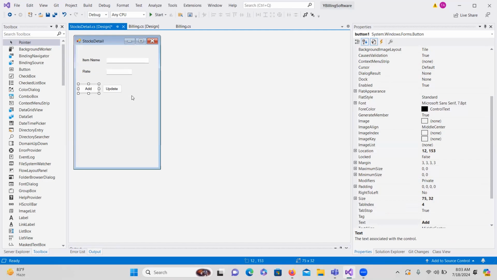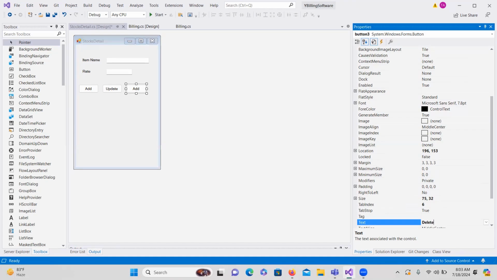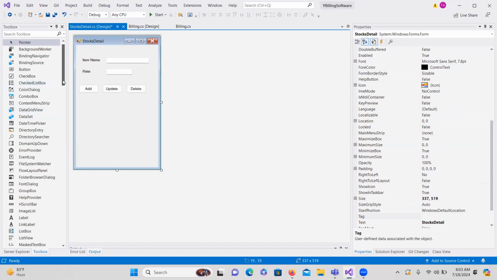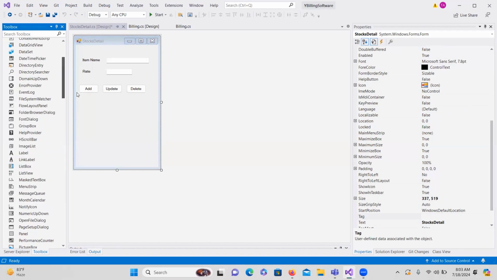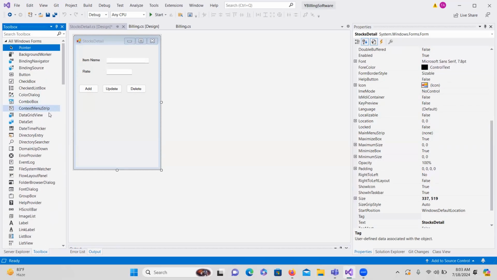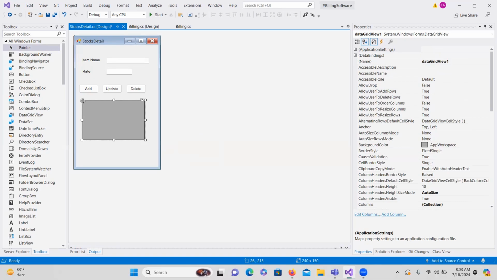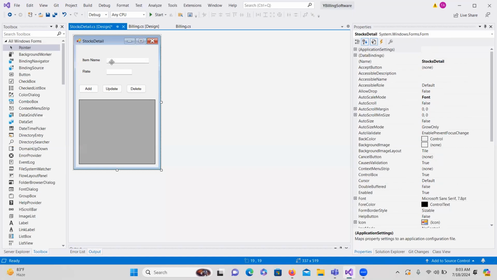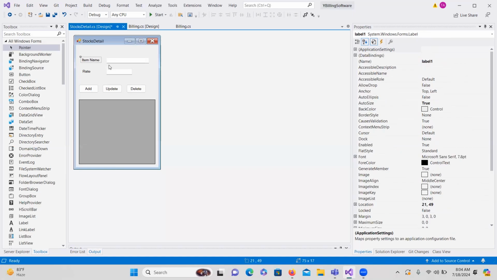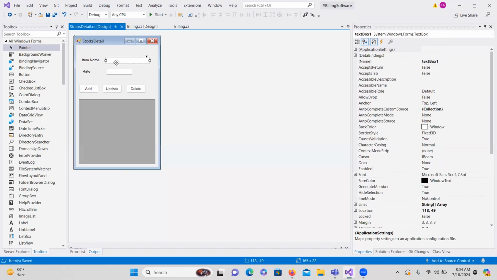Delete. So we have text boxes to feed item name and rate, then we have these buttons. Now, after doing it, let me write the routine for add.